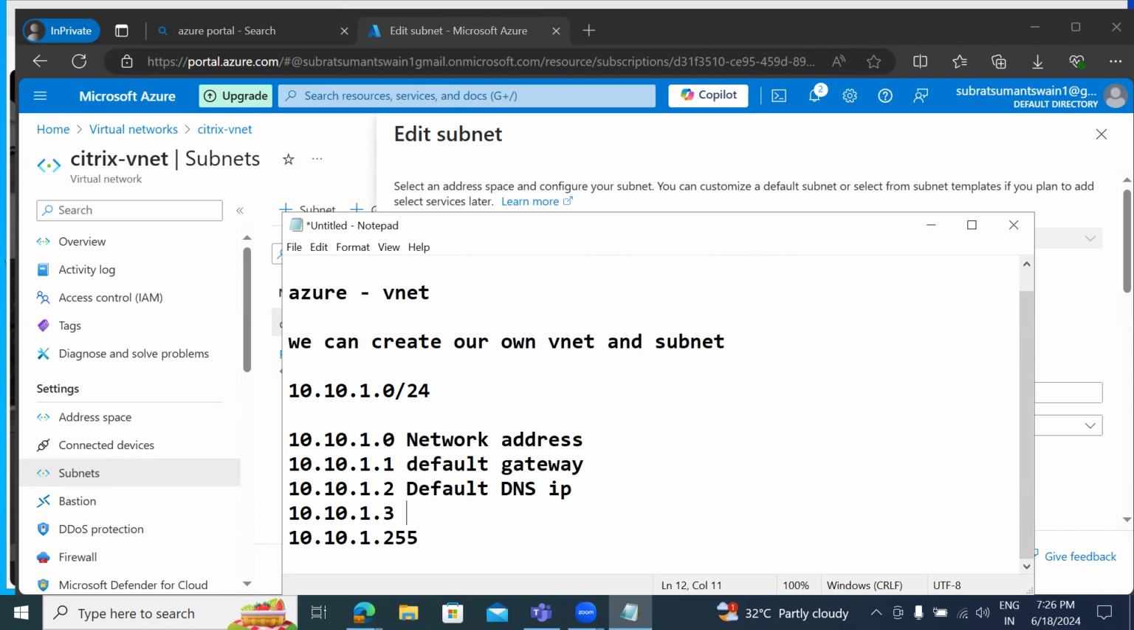This is also reserved for the Reserved IP. This is reserved for future purposes or for DNS IP itself. And mostly the final one is used for broadcasting. But Azure, I think, won't support broadcasting.